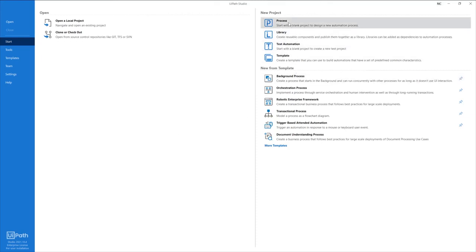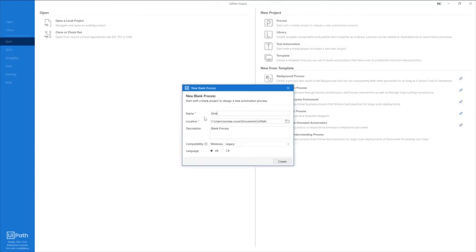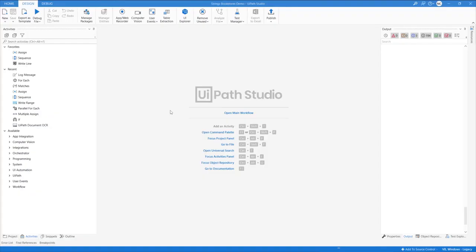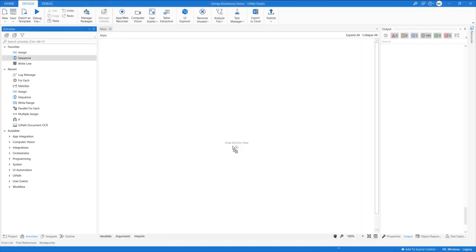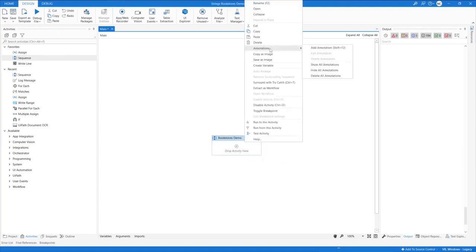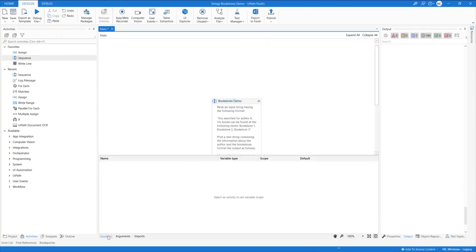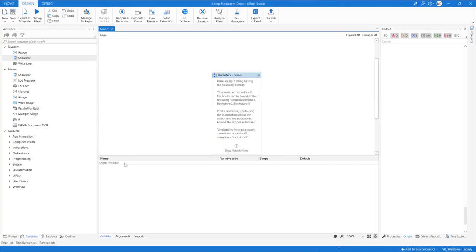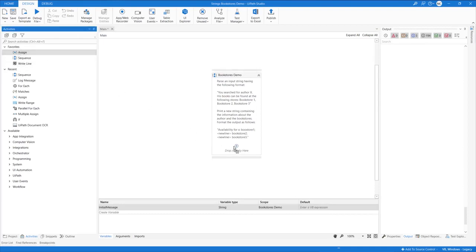Great, let's start. We'll create a new project and call it Strings Bookstores Demo. Next, we'll add a sequence to the main workflow and name it Bookstores Demo, and add an annotation as well. We're ready to create the first string variable. We'll use it to store the initial message. We can add the message as the default value, or we can use an assign activity to determine the content of the variable. Let's go with the second option.